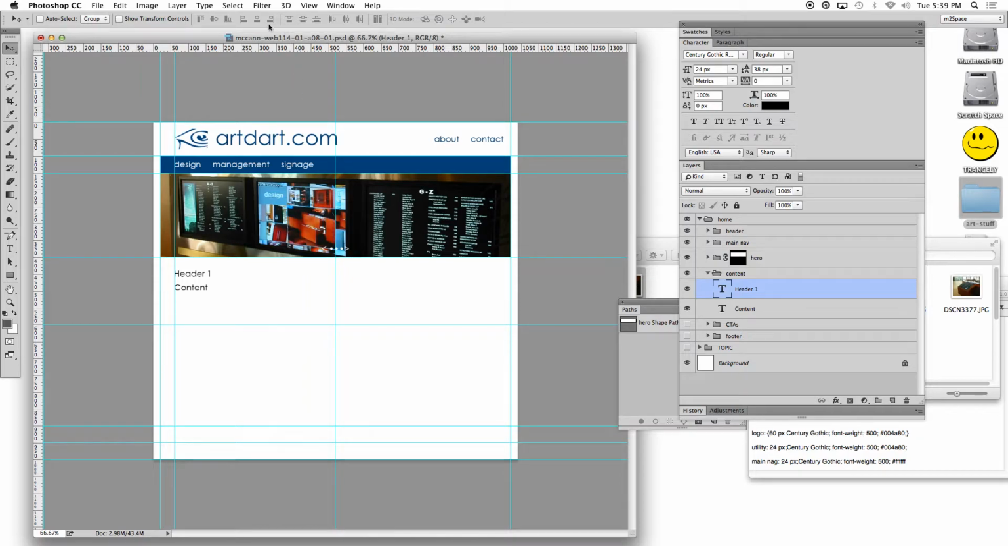So that's my edge there, and then I'll come back down here, and that's a good number. 440. That's a perfect number. So that position where my header one's going to be, I can use that guideline there to keep things in place. I do the same thing with content. Click on that and drop that down, and as long as that's a whole number, then we're good to go.